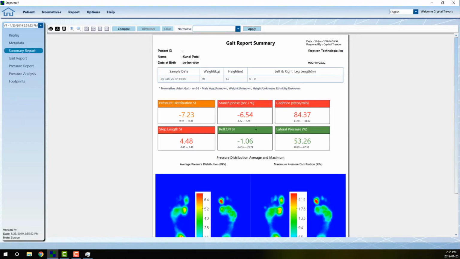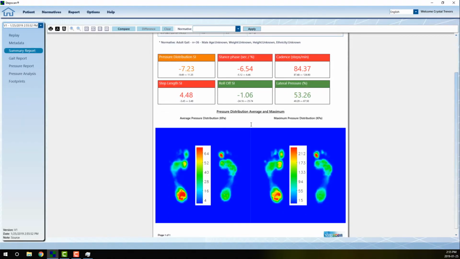You will be ushered to a report that summarizes key results. Of these, 4 are symmetry indices, which have values between -100 and 100. A value of 0 means that there is perfect symmetry between left and right. A negative suggests that the left side is favored, and a positive number, the right side.